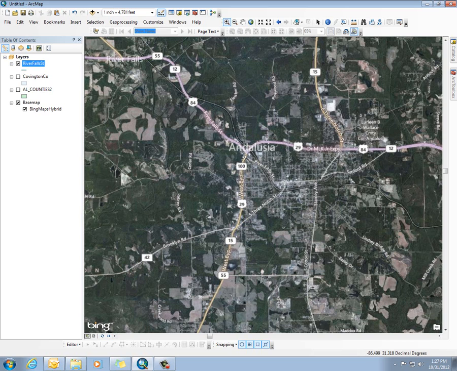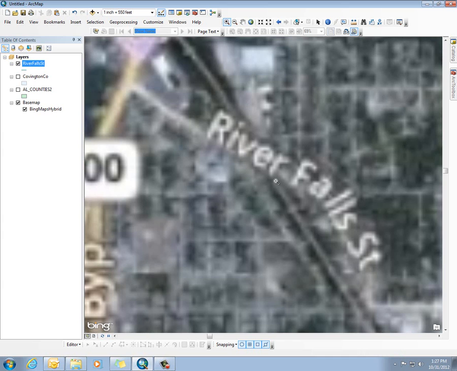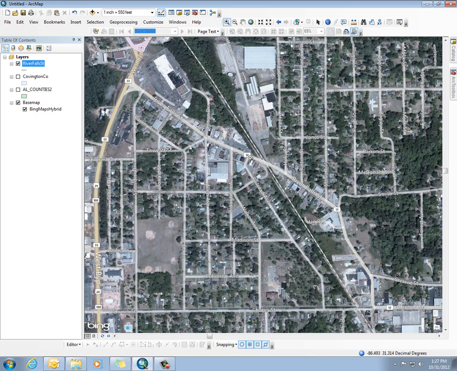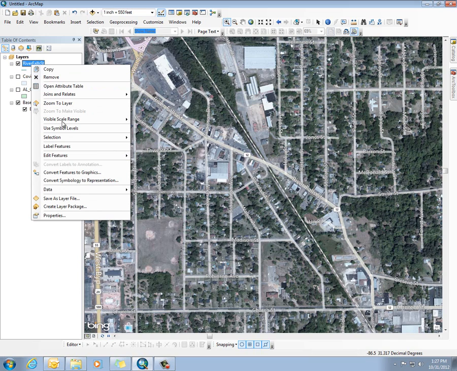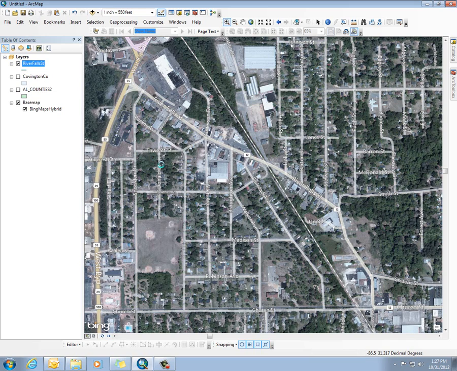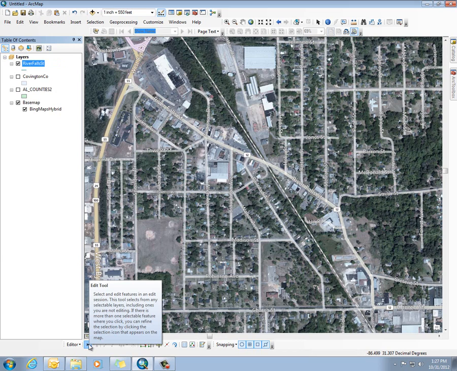So let's zoom in on River Falls Street, and we're just going to draw a line on top of this to represent it. You cannot just draw in the data view unless you are in an editing session. The best way to do that is to right click on the feature that you wish to edit and go to Edit Features, Start Editing, and this separate selector will pop up.